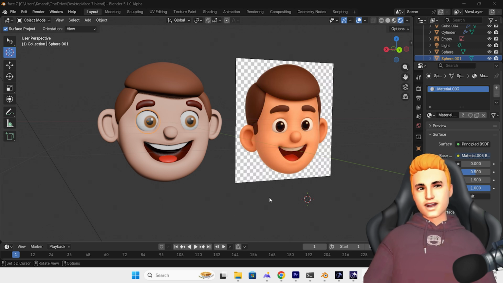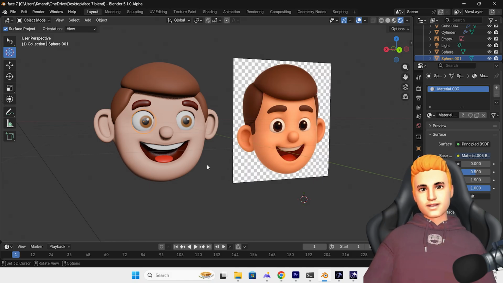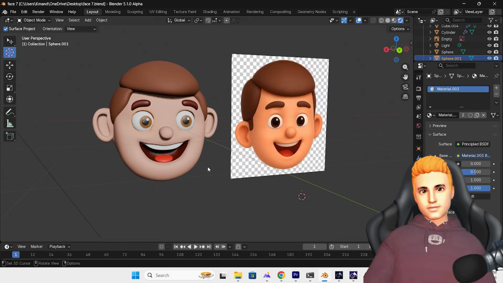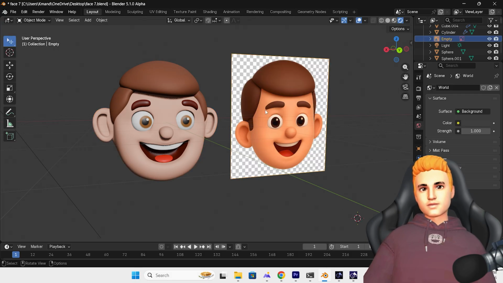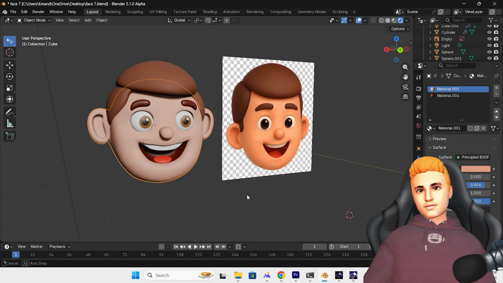Hello friends, that's it. So here is our face model in Blender. This is a very simple face. So this was the reference I was using. This was the reference, and this is our model.